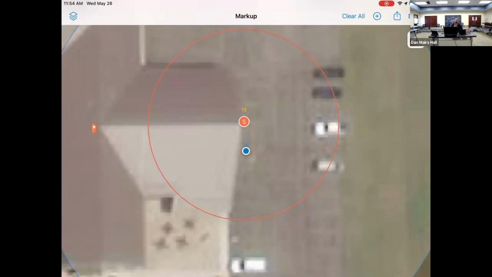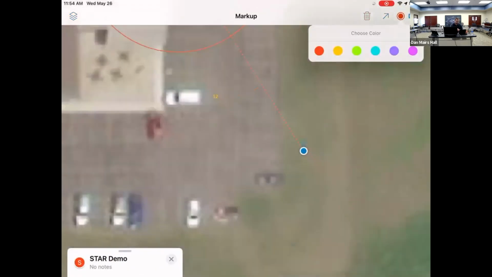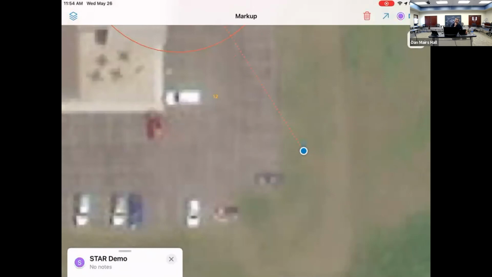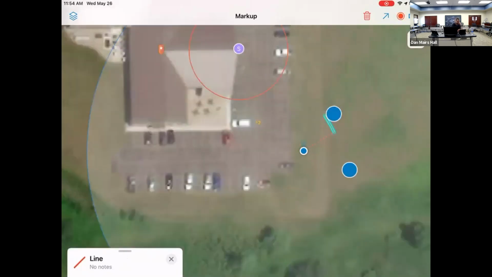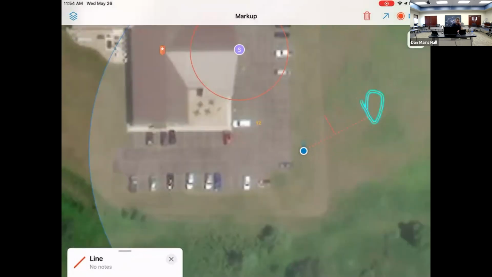It seems a little weird the way these markup tools work. But you can do the color change here. I don't love the markup tools. I think they could probably improve some of that. But I think for the most part, they are the same as what was in Collector at the end. But you'll see if I do a line there too, you can straighten that line out and everything.